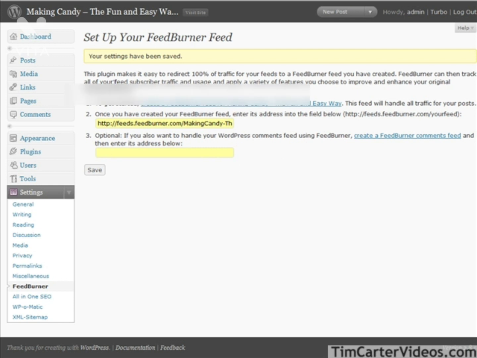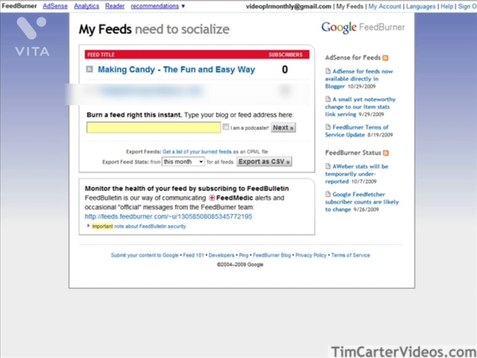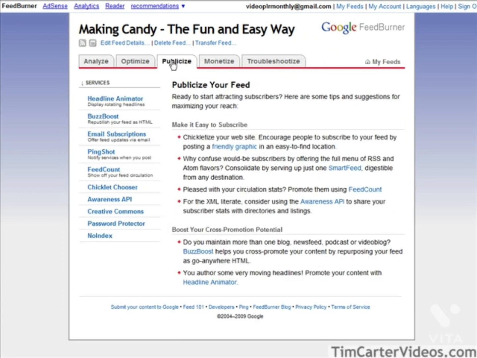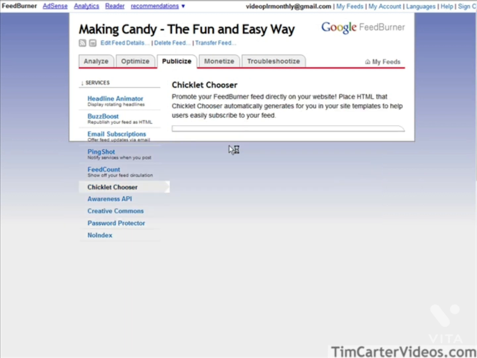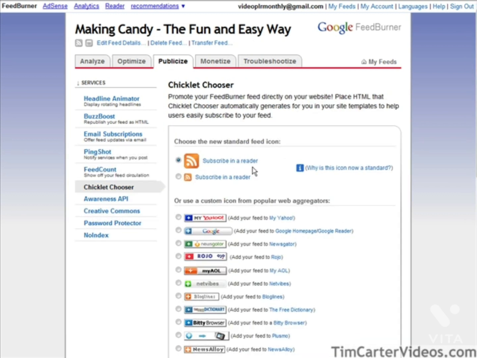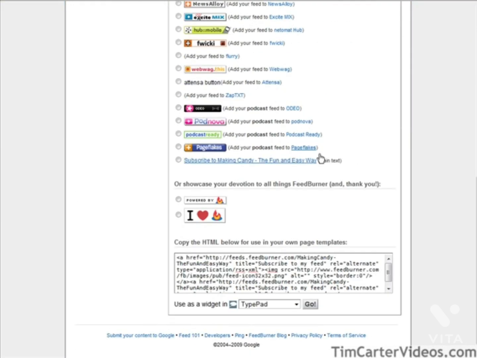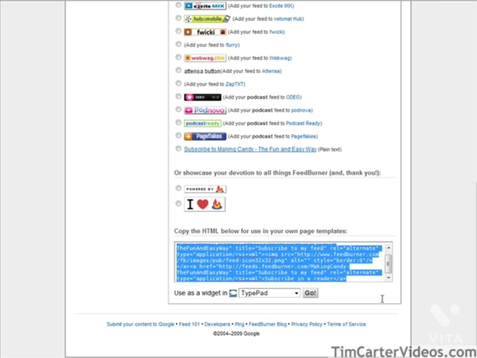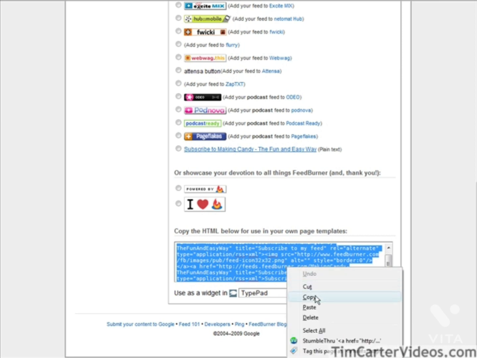Now we want to put a subscription button on our blog, so we'll go back to here. Click on our feed here, go into its dashboard. We want to go to Publicize, and click here on Friendly Graphic. Then we're going to use the standard button here. All we have to do is make sure that's clicked. Come down here, grab this code, copy.